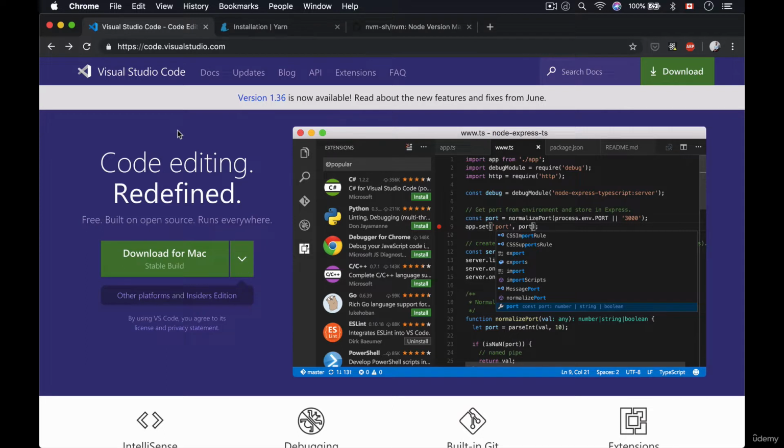So if you already have an editor that you prefer, such as Sublime or Atom or even an IDE like WebStorm, you can totally use that. I like Visual Studio Code, so that's what I use. So in order for you to get Visual Studio Code, simply go to this link that I'm going to provide you in your resources, and then hit the Download for Mac button.